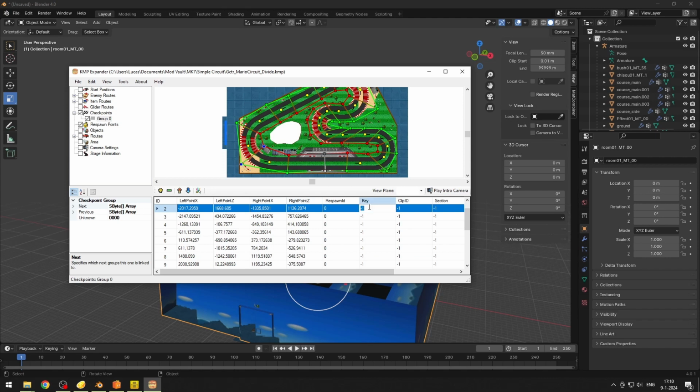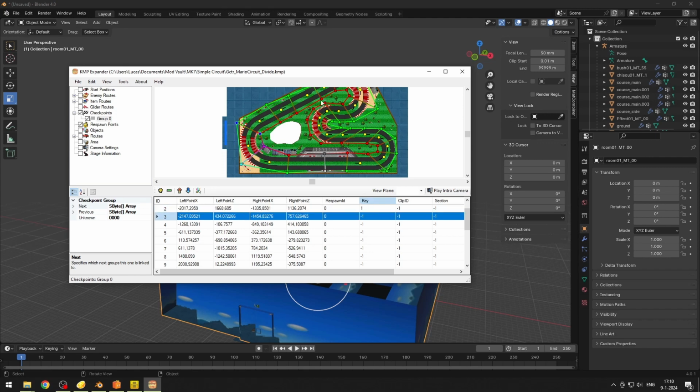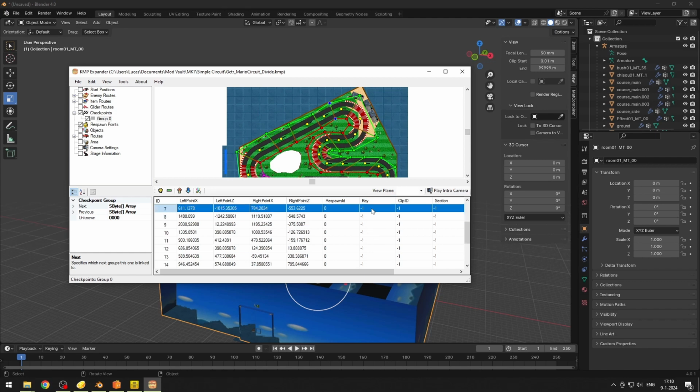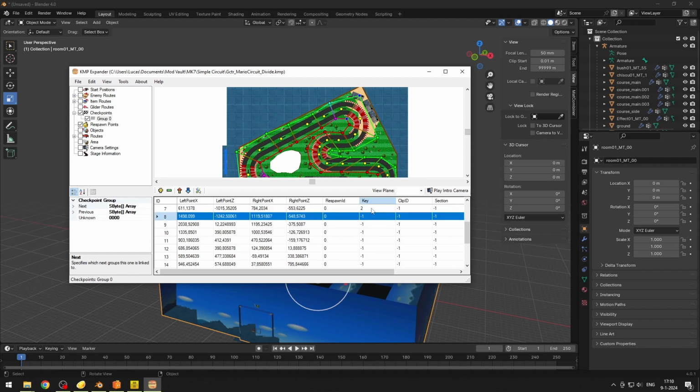We're gonna also set key checkpoints. You do this by going to your key here, double clicking it, and then the first one is always 1. And we're gonna set a second key checkpoint wherever you want, right? To prevent ultra shortcuts and stuff.